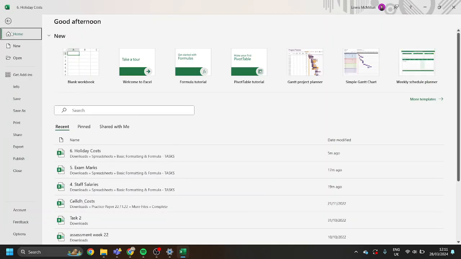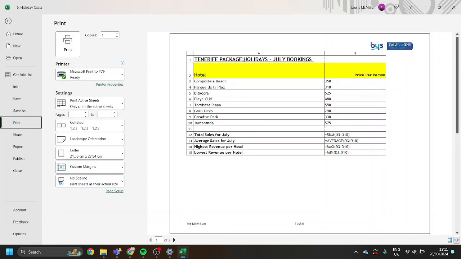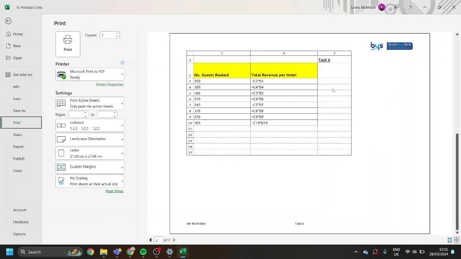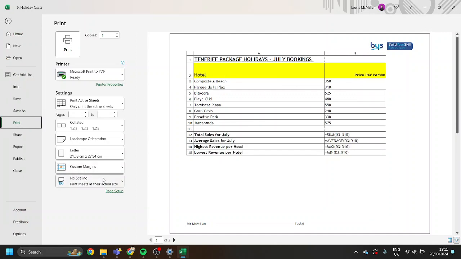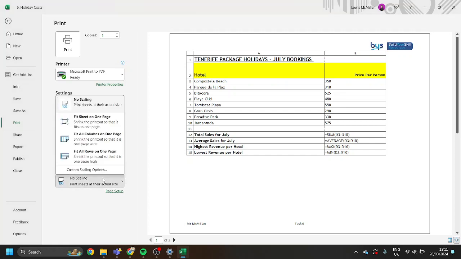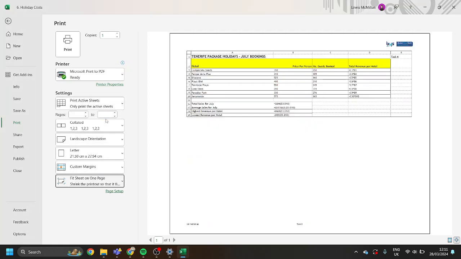I need to do another print preview to make sure it fits on one page, which I can see that right now it's not. So at the bottom here where it says no scaling, I'm going to click it, I'm going to fit sheet on one page, and now I'm ready for printing.